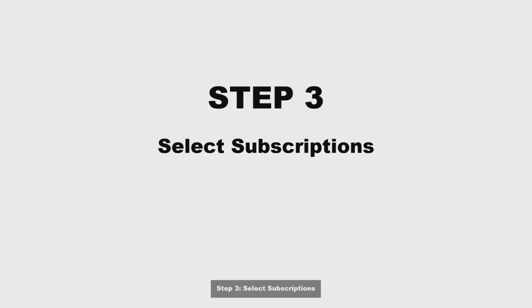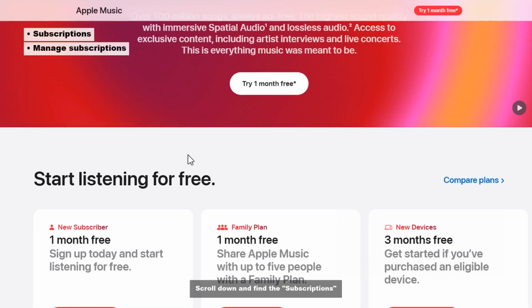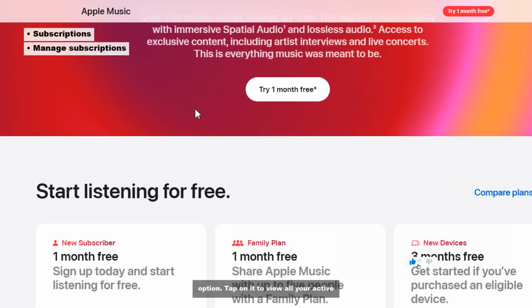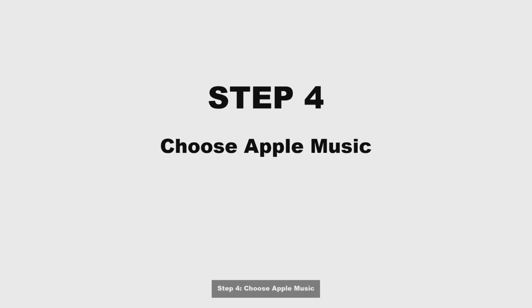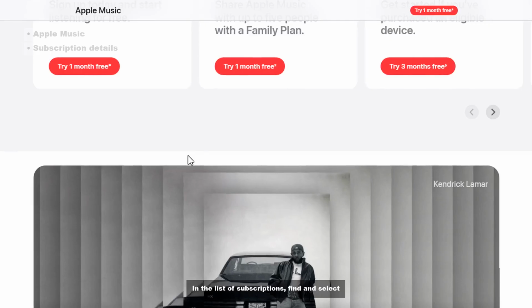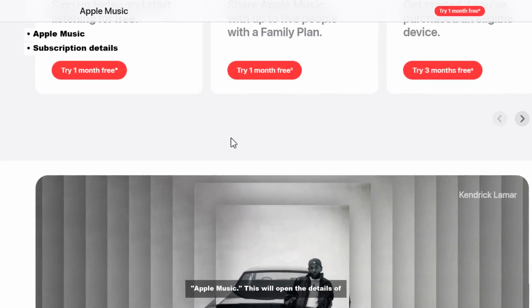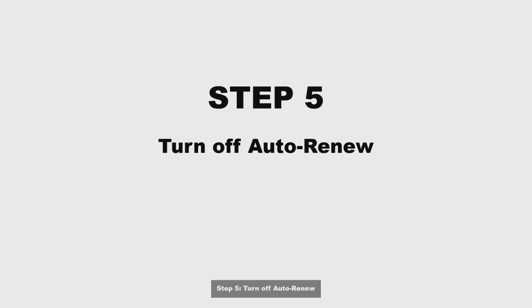Step 3. Select Subscriptions. Scroll down and find the Subscriptions option. Tap on it to view all your active subscriptions. Step 4. Choose Apple Music. In the list of subscriptions, find and select Apple Music. This will open the details of your subscription.